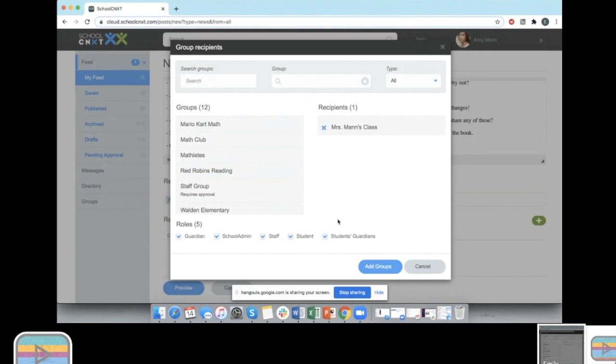And students' guardians, those are the guardians of the students who are in your group, as opposed to guardians over here, which is any guardians who are actually members of your group. So once I have any of the checkboxes I want selected, I can go ahead and click Add Groups.